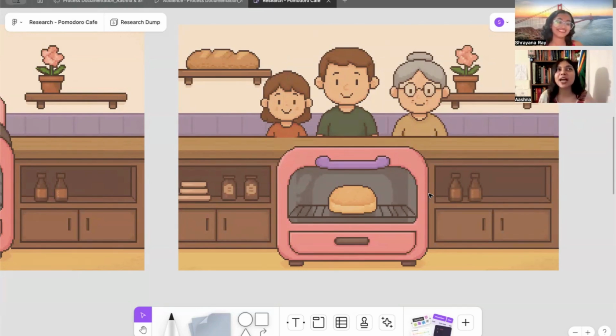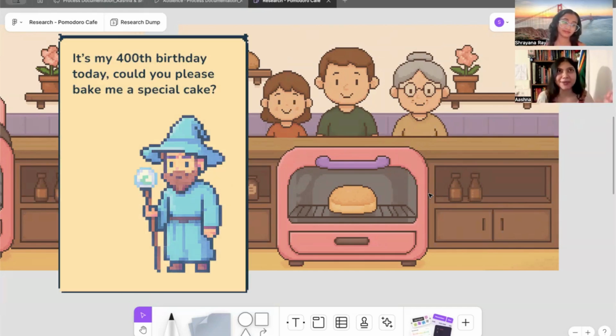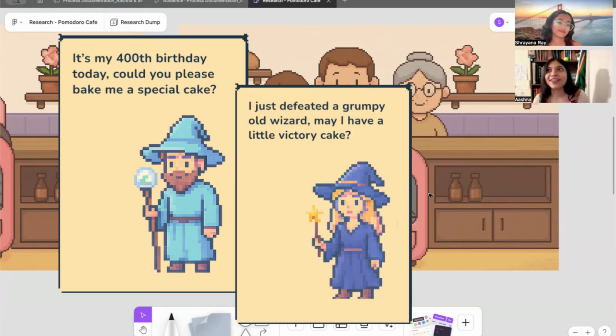Yeah, I think why I wanted that was because you can then escape to another world. So, imagine a wizard coming up to you and being like, "It's my 400th birthday. Can you bake me a cake?" Or, "I just took down a very grumpy, evil person."